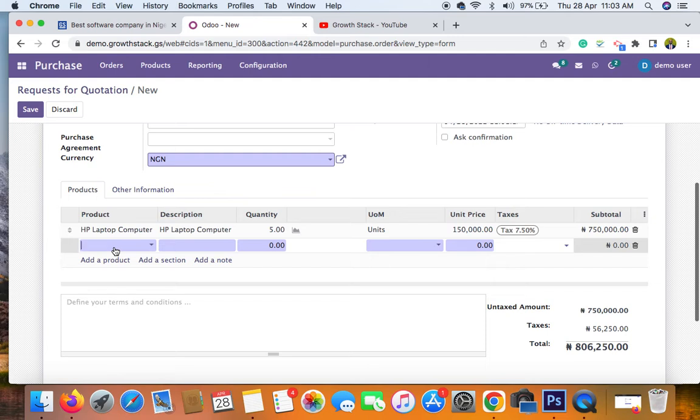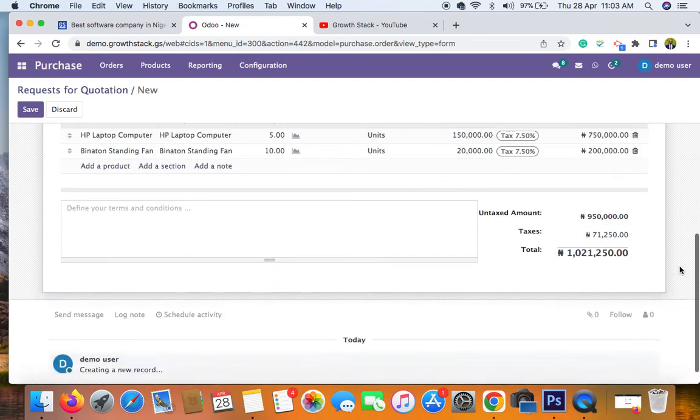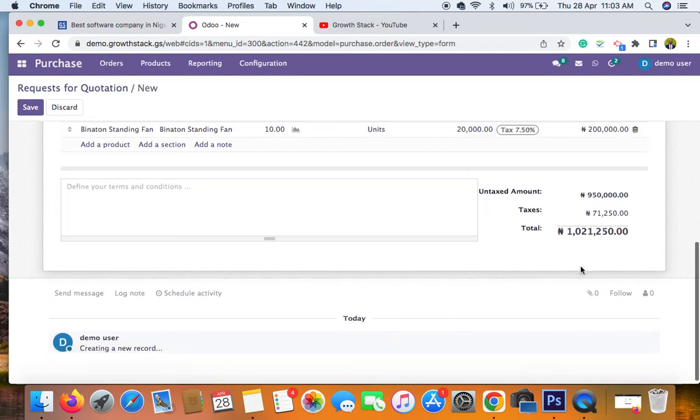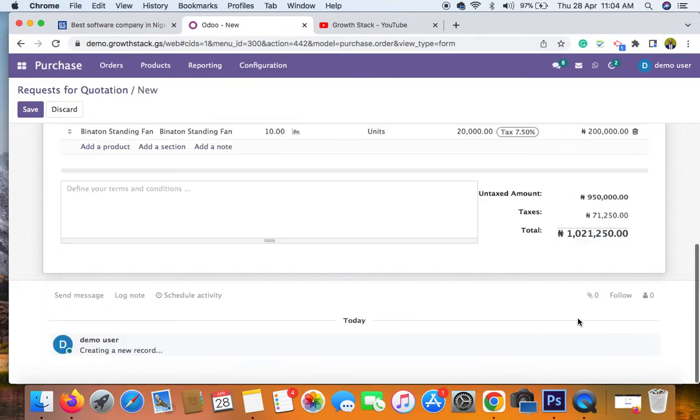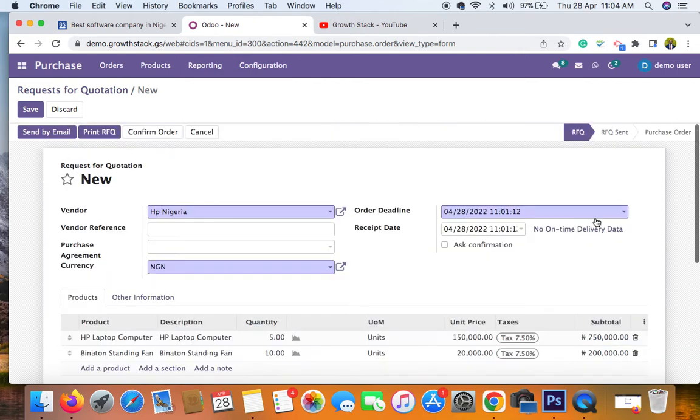I can go ahead and add another product. Let me add some other stuff: Pinatone standing fan. We're going to order 10 of those, and the price for this product is 20,000. I can see the total quote for this amount, and the tax will go into the tax account. Alright, that's fine, so I can save it.